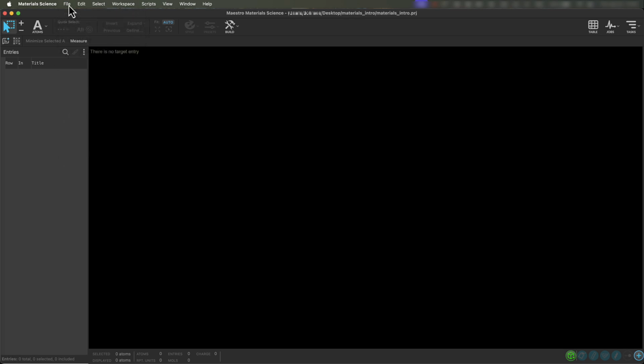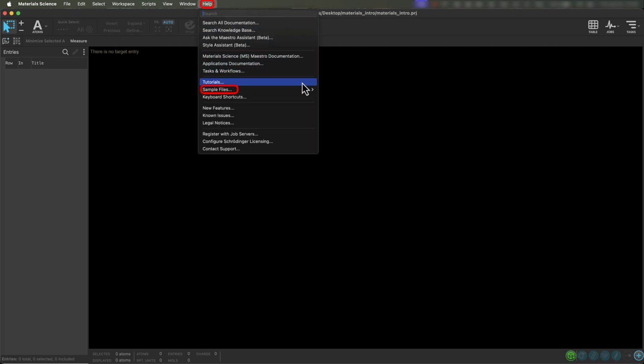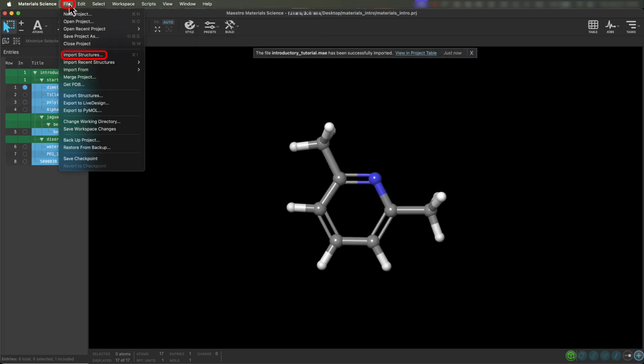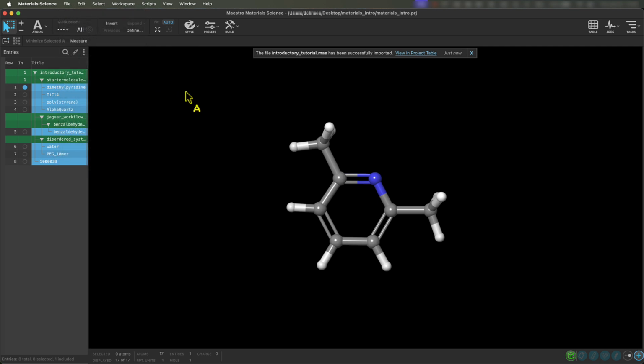Next, we will import a group of structures to your project. For the purpose of this video, we will use files provided with our MS Maestro installation. Go to Help, Sample Files, and choose Introductory Tutorial. The usual way of importing your own files is via File, Import Structures. Note that many file types are supported for importing, including .pdb, .cif, and .xyz files.